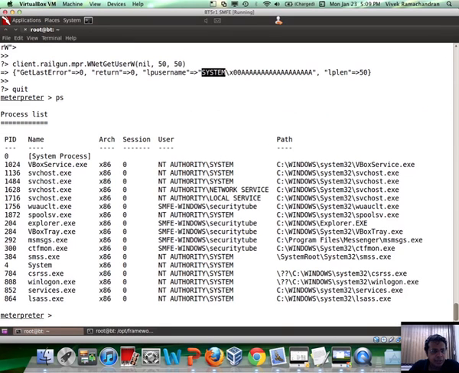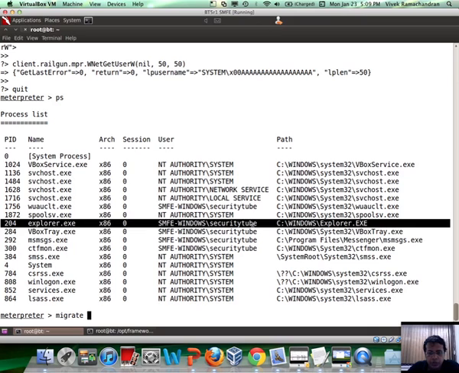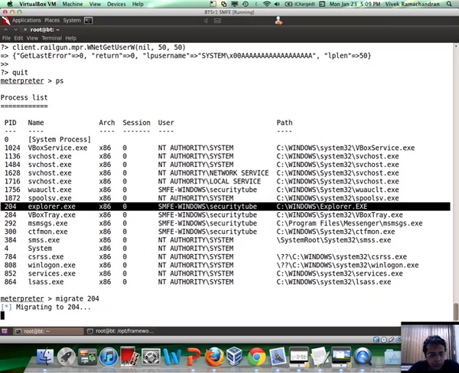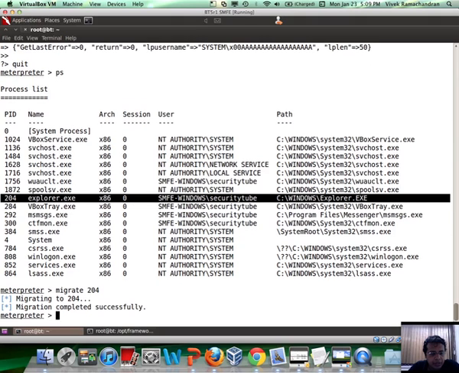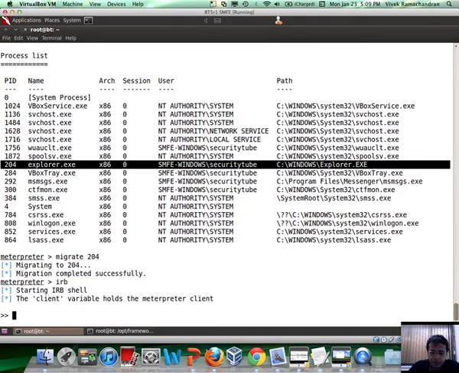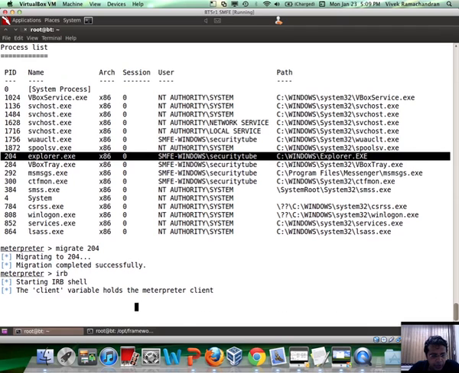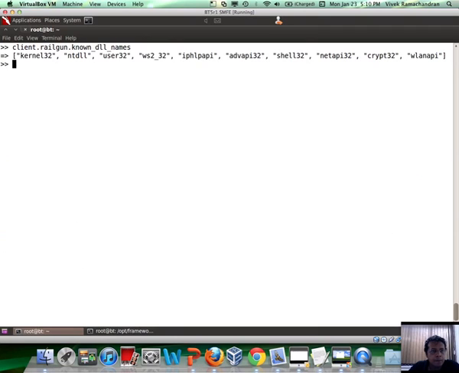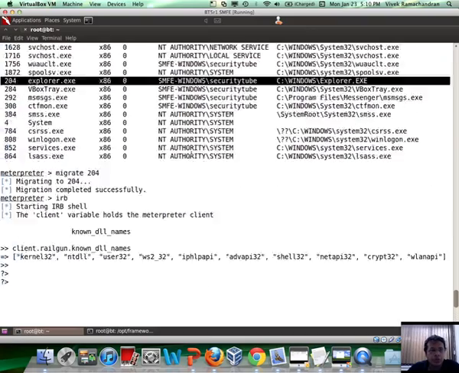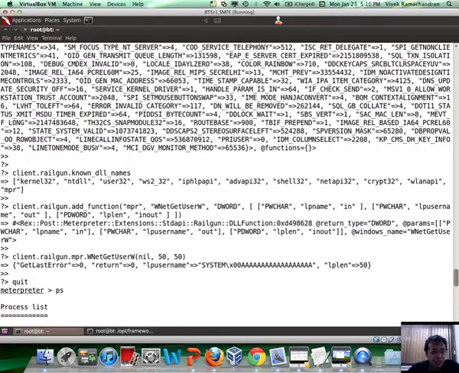Just as an example, if we go ahead and migrate to a process with a different username, so let's say I migrate into explorer.exe, which is running under the username SecurityTube. And then if we do the exact same sequence, let's go into IRB, and at that point let me just look at known DLL names. If you notice, Mpr is not added, simply because it was a runtime addition. So we need to add this every single time.